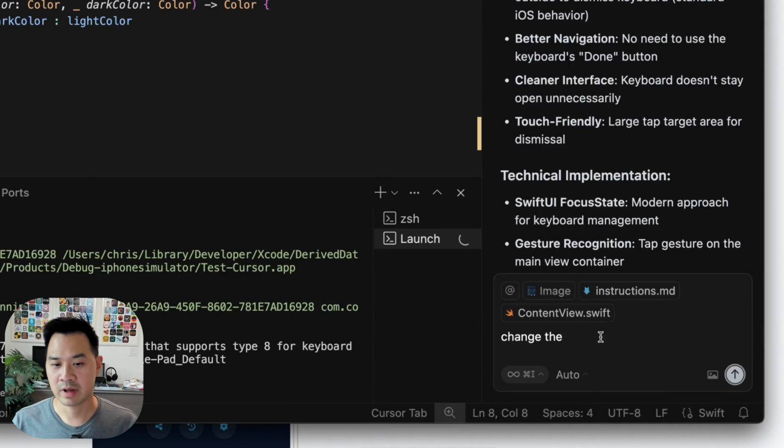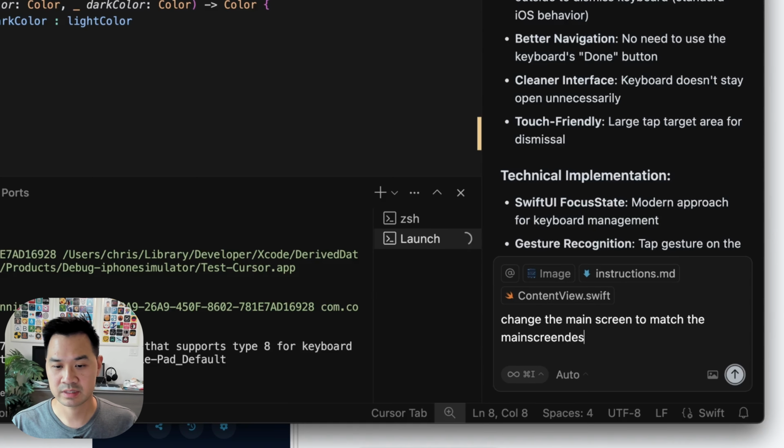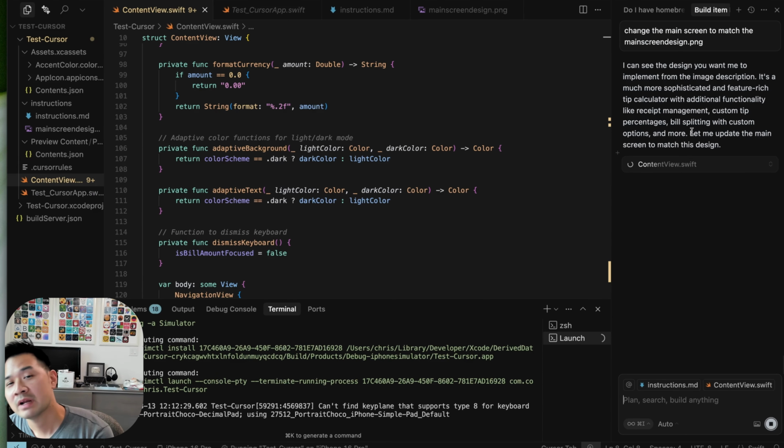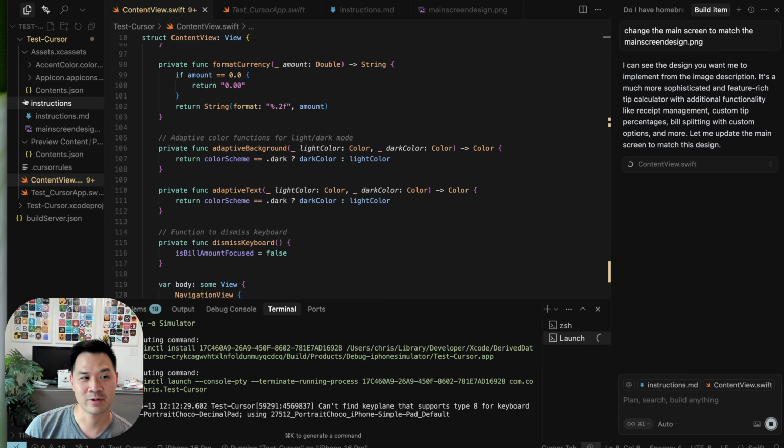You probably don't have to, since there's so few files in this project. Change the main screen to match the main screen design.png. All right, let's see. You know what I could have said is ignore any features in the screenshot that we don't have, because now AI might actually go and try to implement new features based off of what it sees inside here.